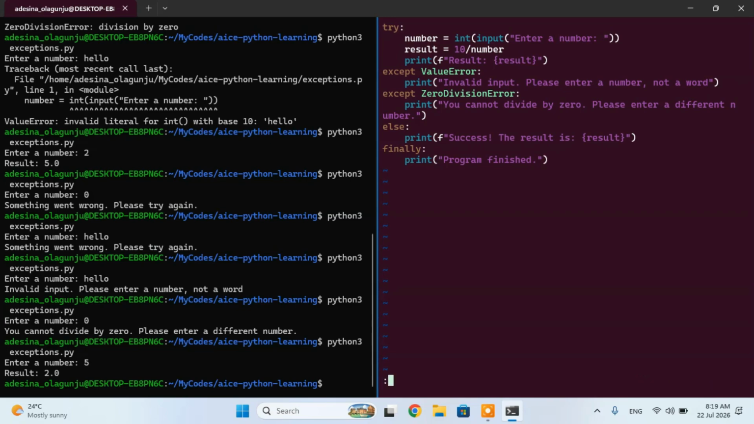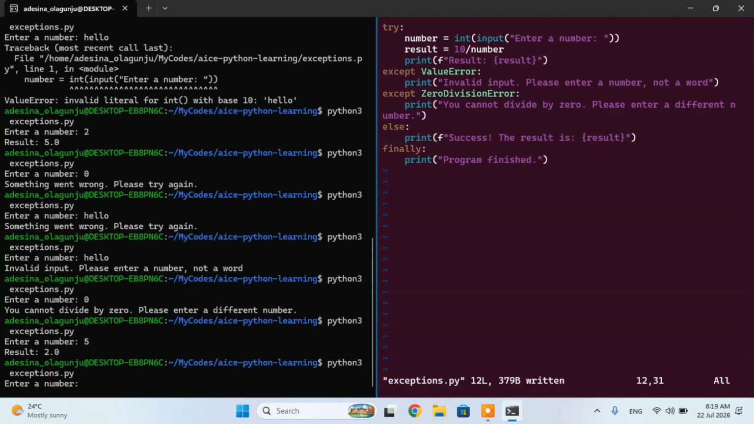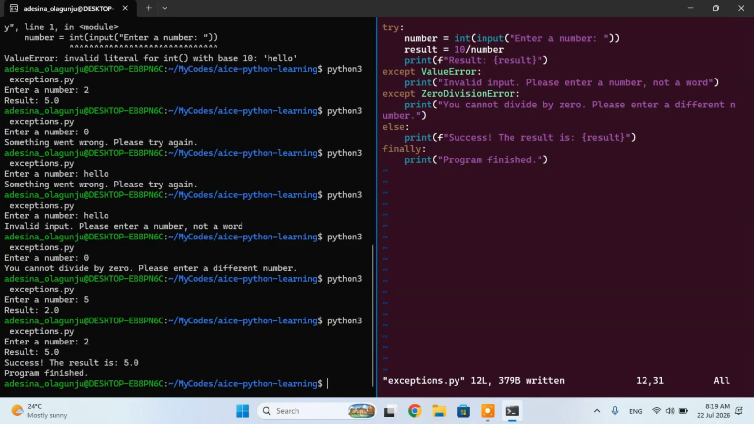Press escape, then save. Let's run it. Let me enter a valid number, 2. You can see the else block ran. Success. The result is 5.0 because no error occurred.